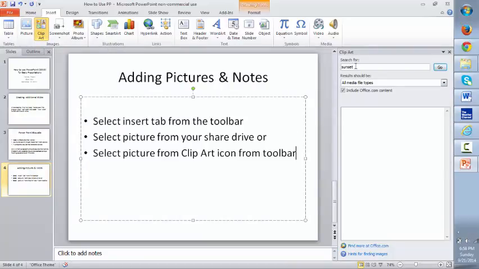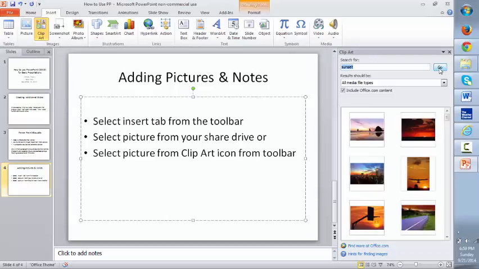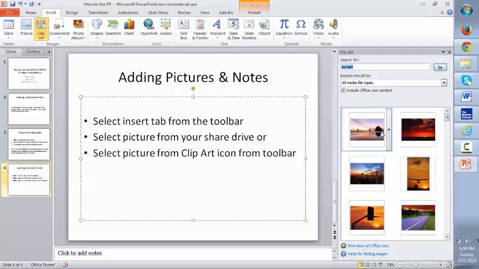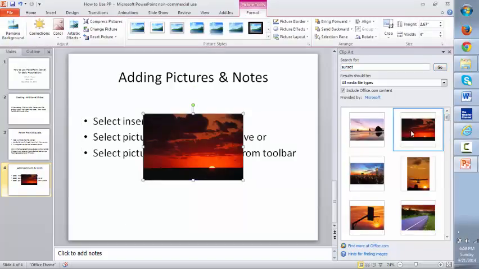We see here the default is a sunset, so we're going to leave that there because sunsets are beautiful. But if you wanted to find something else, you can type that in as well. And then after that's typed in, you're going to hit Go, and clip art will search for that particular picture if it's in its library.